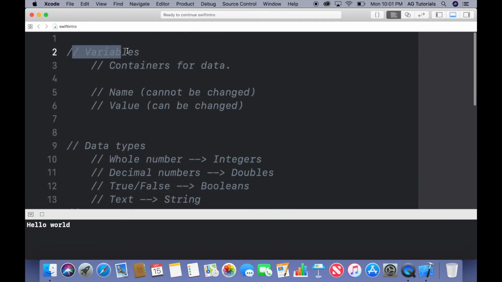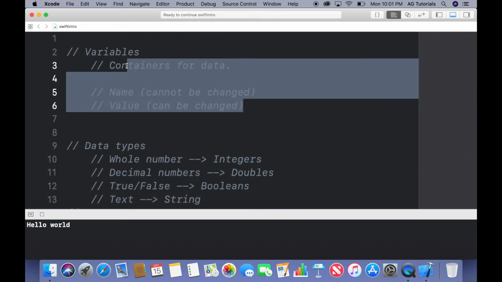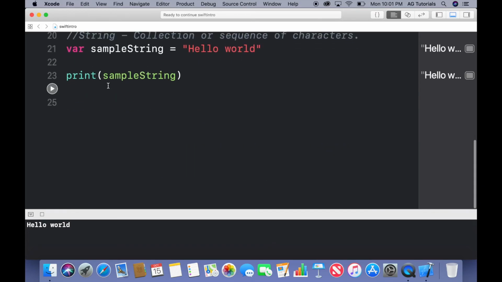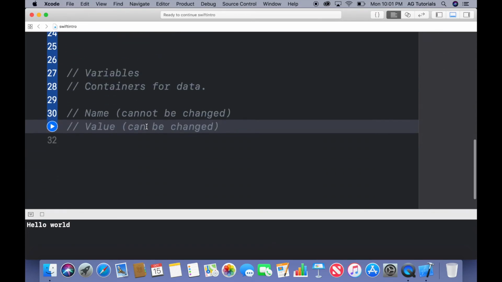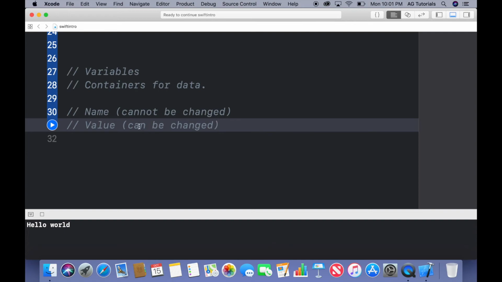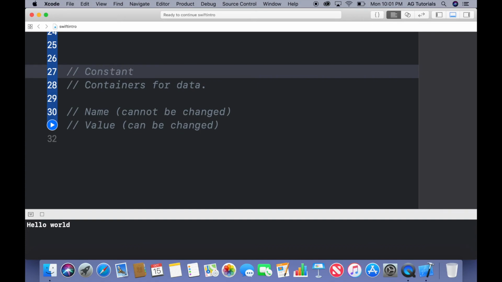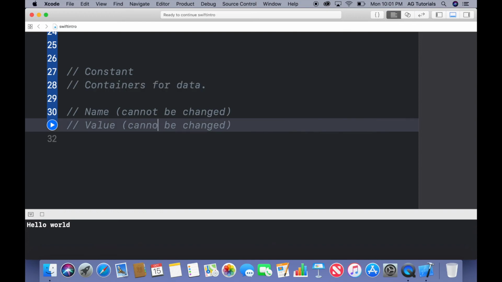So we've created a variable. And if I were to copy this down here, the variables are containers for data and the value can change. There's also something in Swift called a constant. Constants are containers for data whose values cannot be changed. Think about a science experiment. In a science experiment, constants are used to kind of set a standard. It does not ever change.